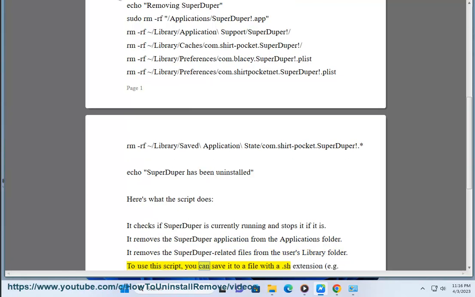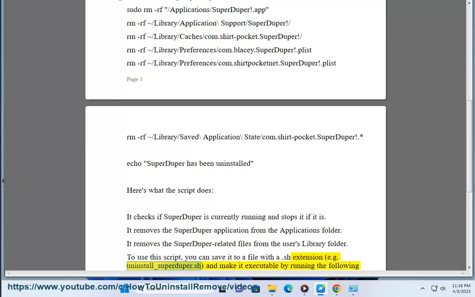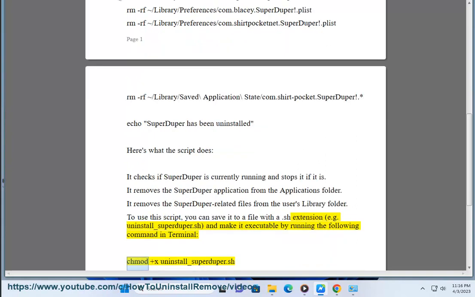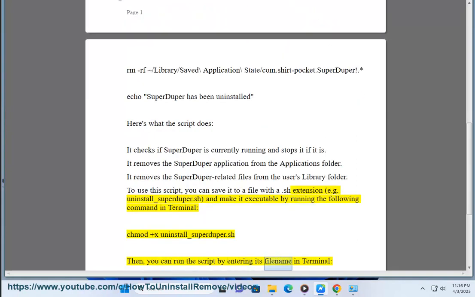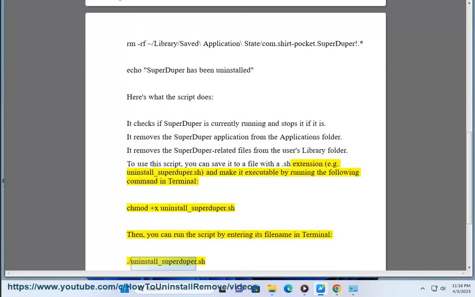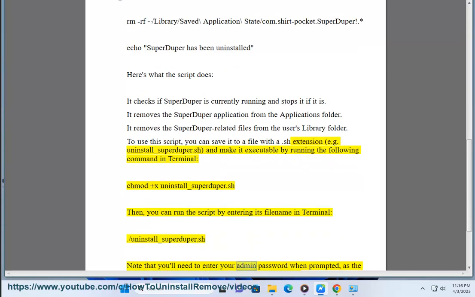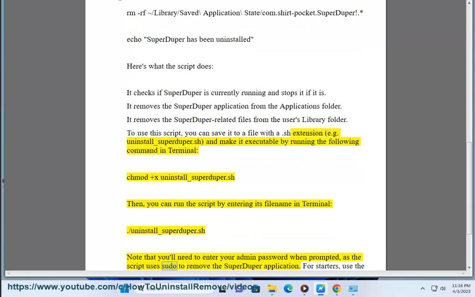To use this script, you can save it to a file with a .sh extension, e.g. uninstall_superduper.sh, and make it executable by running the following command in Terminal: chmod +x uninstall_superduper.sh. Then, you can run the script by entering its file name in Terminal, ./uninstall_superduper.sh. Note that you will need to enter your admin password when prompted, as the script uses sudo to remove the SuperDuper application.